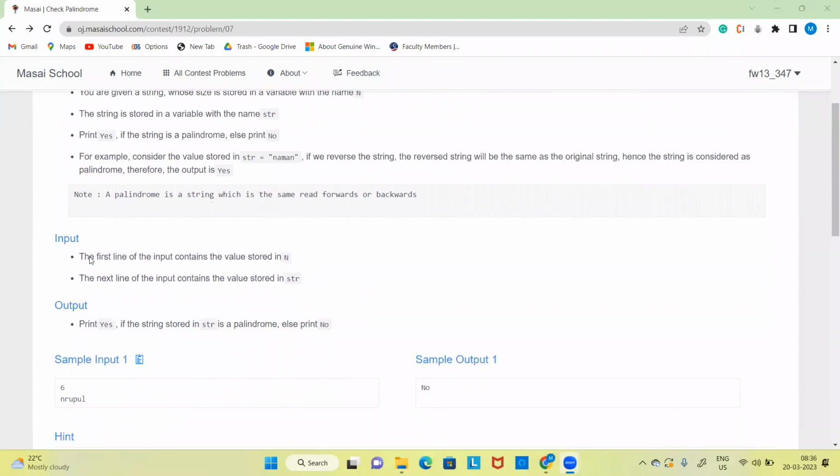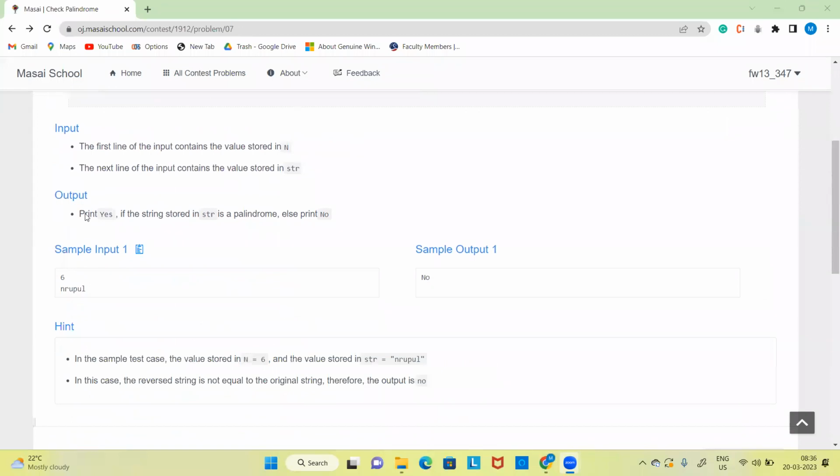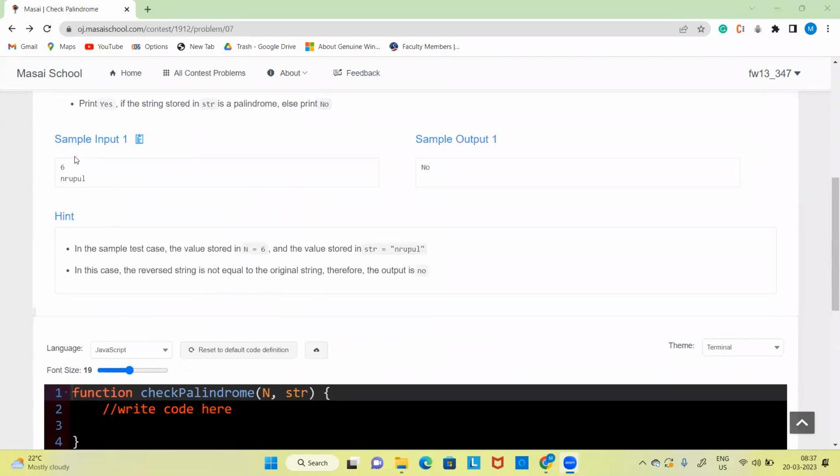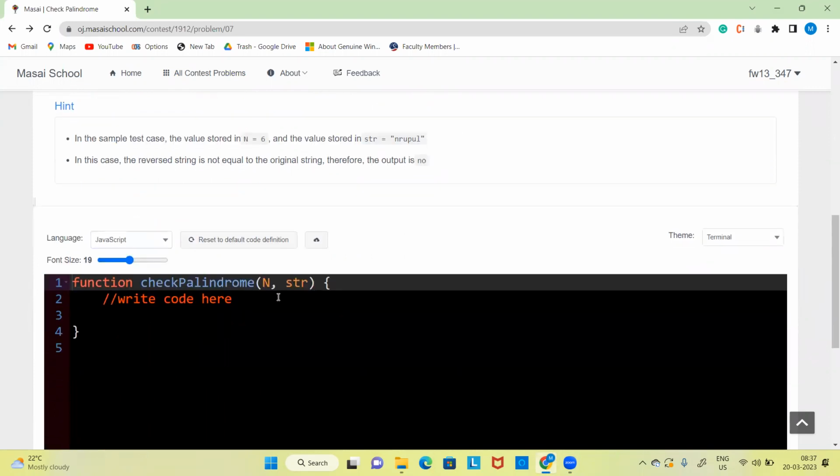So this is the input part. In the input part, the first line contains the size of the string, and the second line contains str. In the output, print f if the string stored in str is a palindrome, else print no. So this is the simple output. This is the size of the string, and this is the string. Here we see this is not a palindrome, so we have to print the output no. So we will see how the code works.